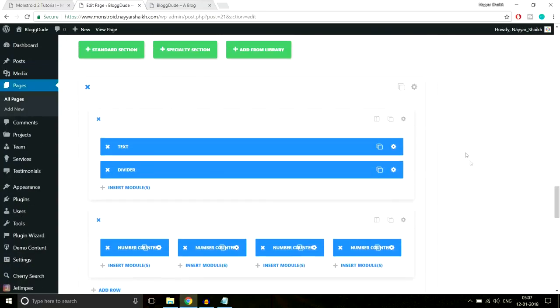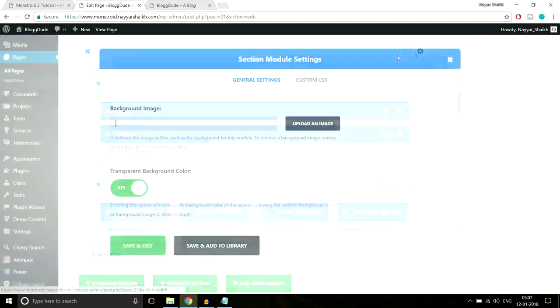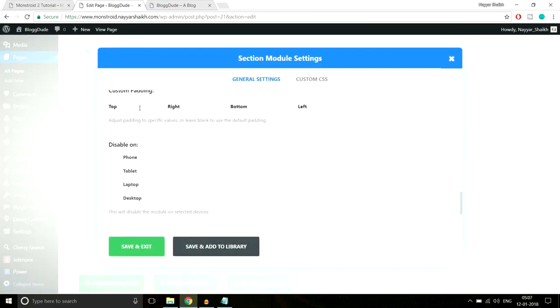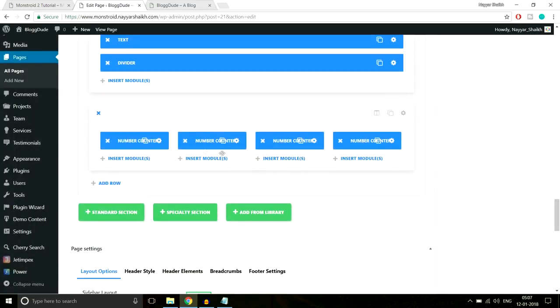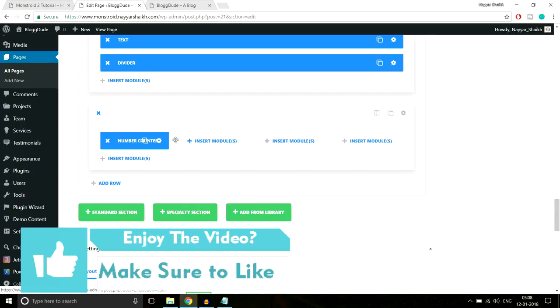Scroll down. First, let's add some padding top and bottom. So select this section. Scroll at the bottom. Padding top, let's maybe add 90 pixels top, and bottom maybe 70 pixels, or you can add 90 pixels. I'm just adding some random number. Click on save and exit. Now let me delete all these things because these are not proper.